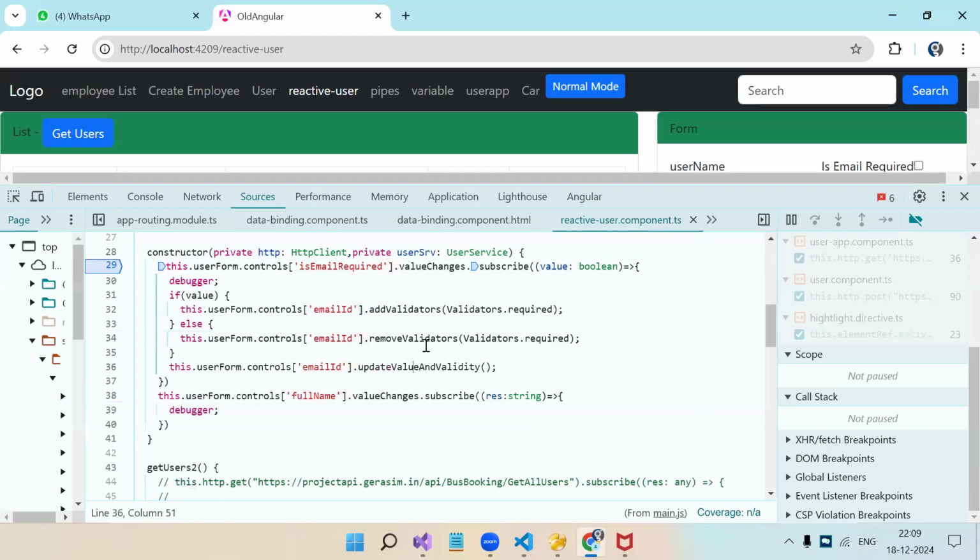Add validator, and this is an interview question. How do we add a dynamic validation in reactive form? By using the add validator method, we add a dynamic validation. Clear? Understood, guys? Yes. That's why most interviewers don't focus on the template form. They will only focus on the reactive form.